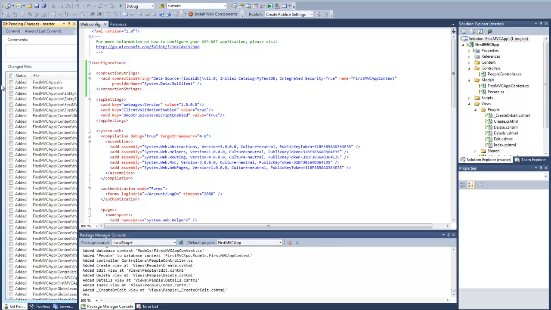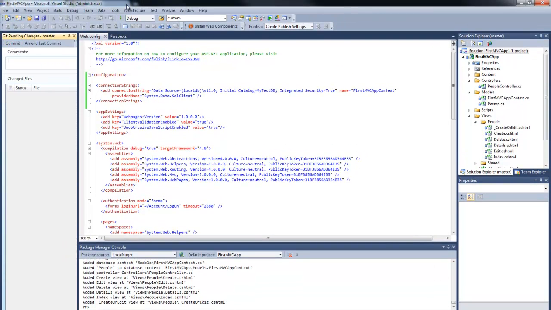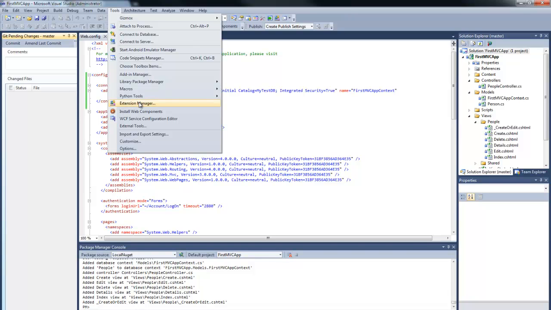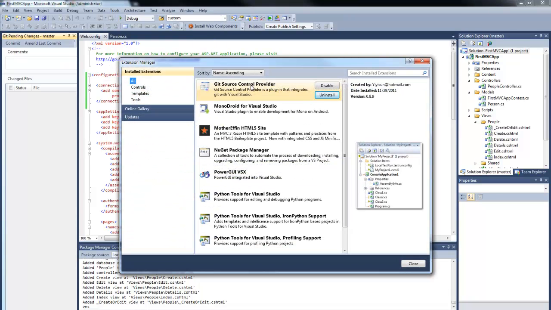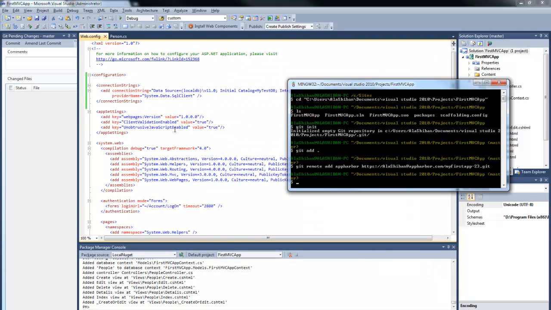So we can do it visually through Visual Studio. I'm going to do that. So initial commit and click on commit. Now you can do this. You can get this connection into Visual Studio by getting to the extension manager and just downloading this Git source control right from the system, right from Visual Studio.